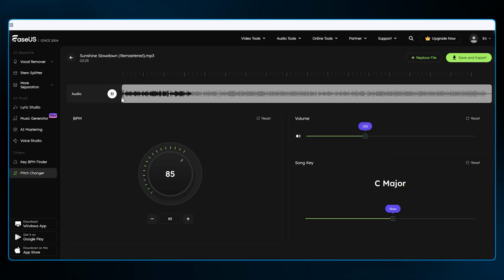Yes, now our song has a faster tempo, but it keeps the same pitch. This feature is very useful for cover singers or creators matching a specific mood or tone.